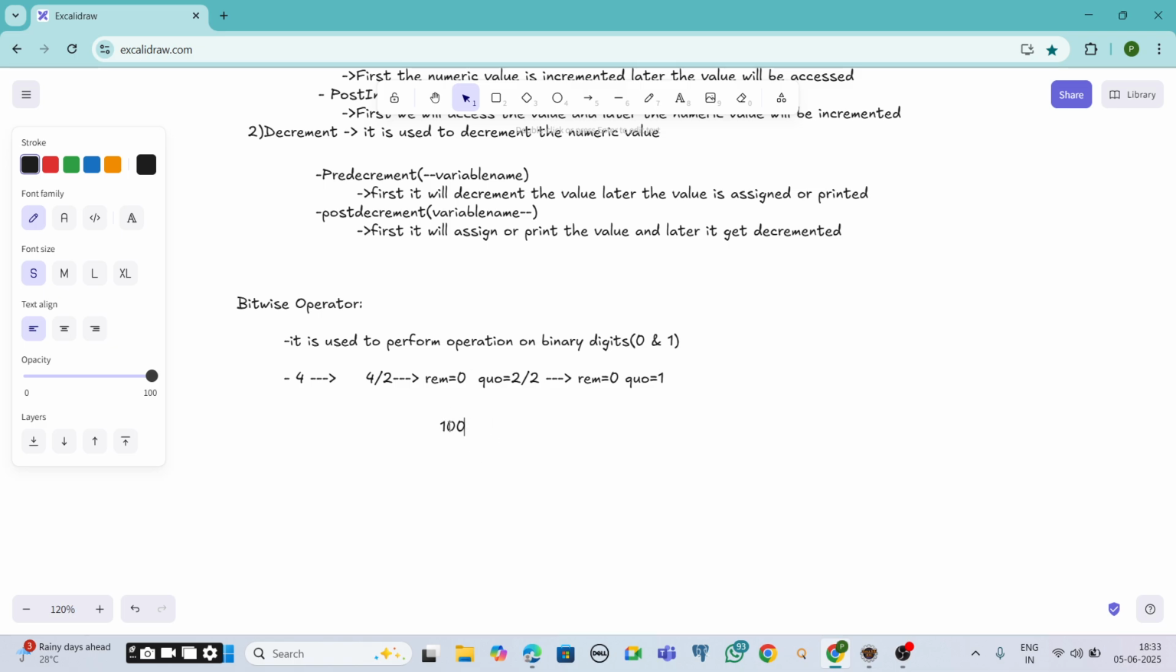Okay, so this binary represented, how will we get to know whether it is 4 or not? This is the 2 power 0 place, which is the LSB bit. Coming to this bit, it is 2 power 1. And coming to this, it is 2 power 2. So this is how we will calculate the bits.